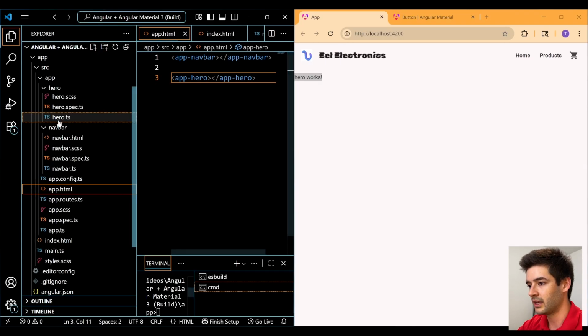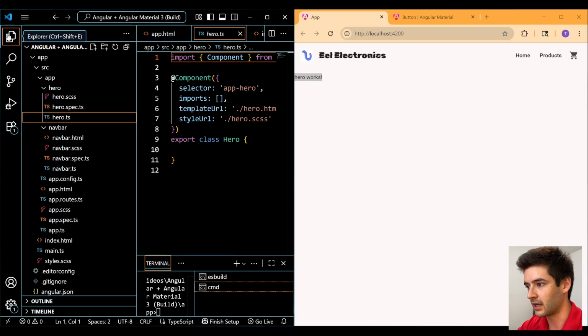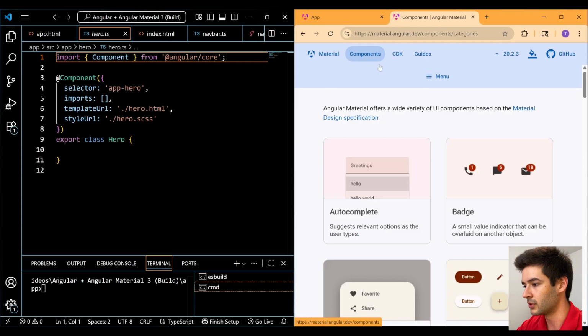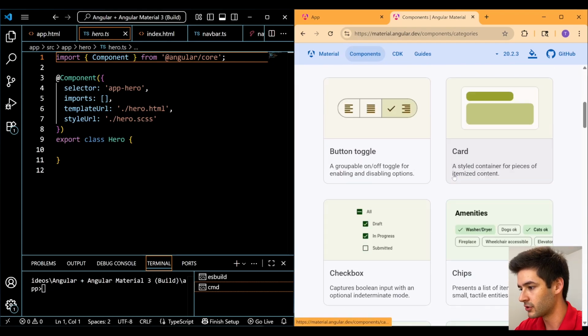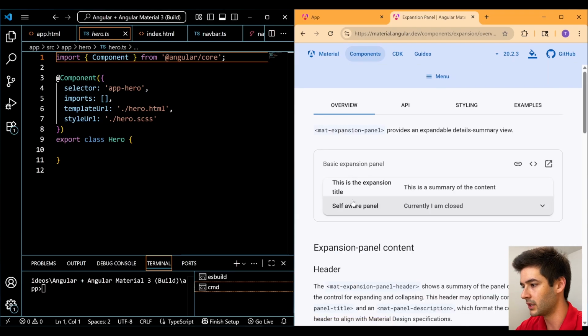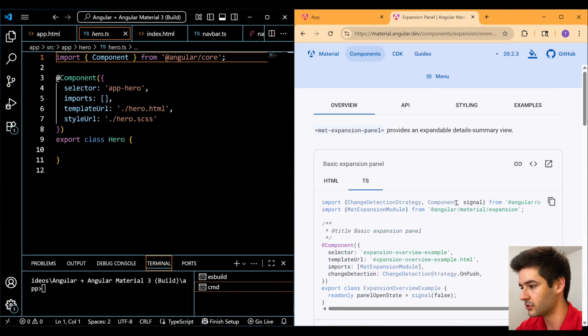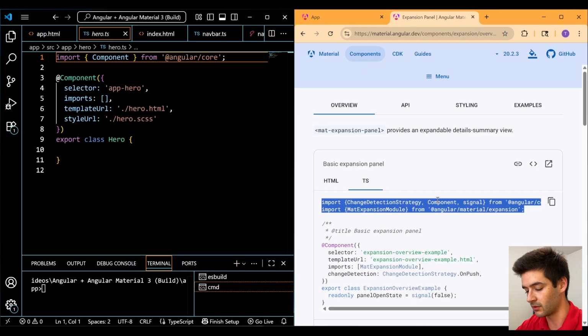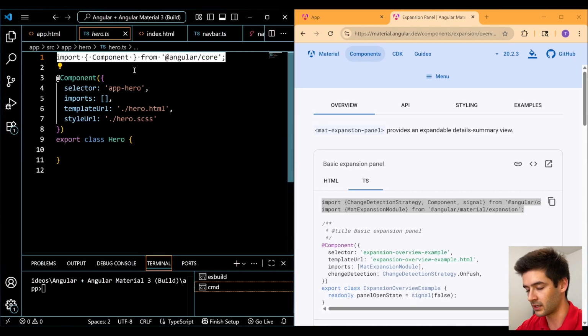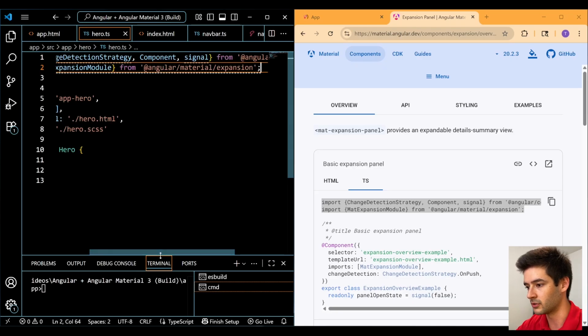And now I can navigate to the hero.ts file right here, and we need to navigate to Material, go to components, and I'm going to go ahead and search for the expansion panel here. And so it's this one. We'll go ahead and select that. Go ahead and view the code, go to the TypeScript. And what we need to do is copy both of these imports right here. Go over here into our TypeScript in VS Code and just replace this import with both of those lines here.